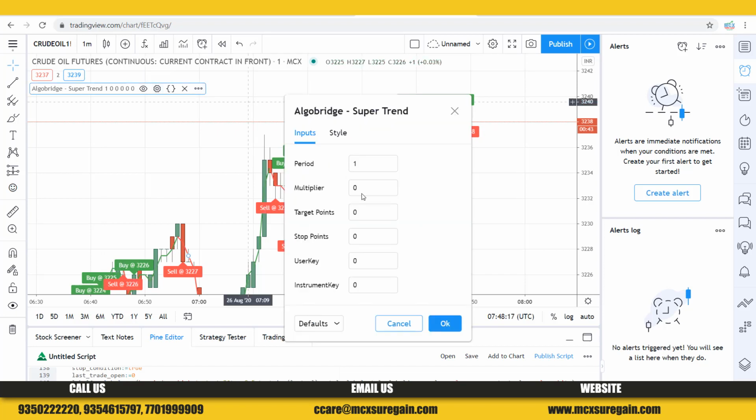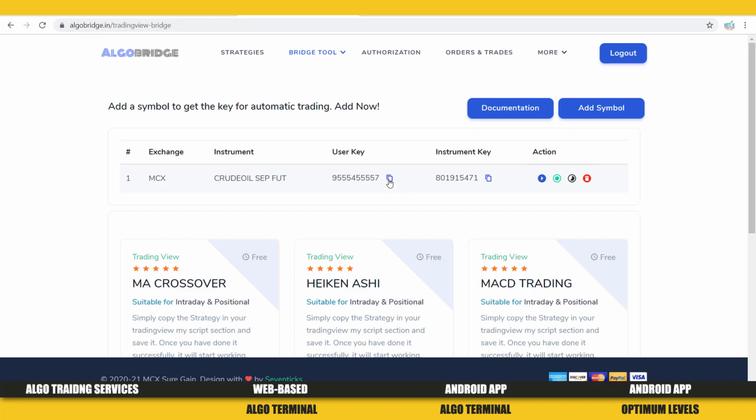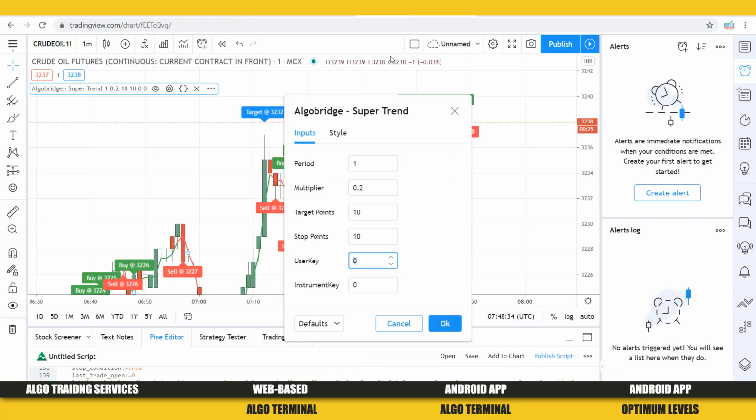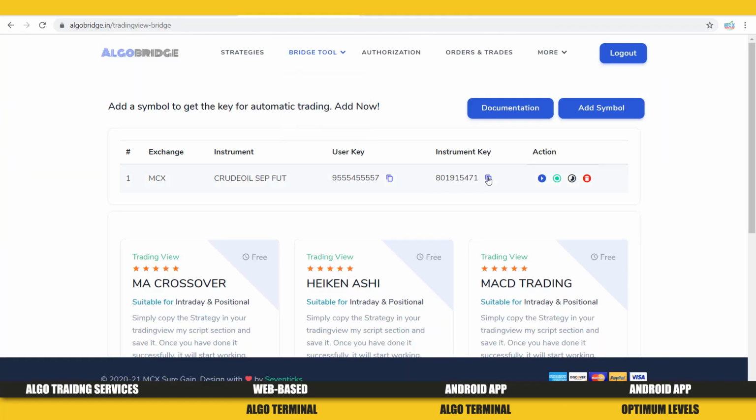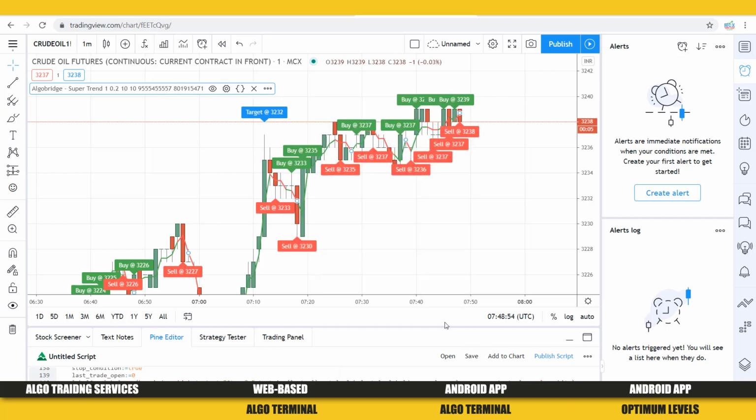In the setting button you will be able to get the parameters and multipliers that I have changed, and then you can give a target point. Let's suppose I want to give a 10 point target, and then a 10 point stop loss. Then this is the user key which I will get from the TradingView section. I need to paste the user key, and then I need to paste the instrument key as well. So this is the instrument key. Now I have pasted the instrument key, and I have pasted the user key as well. This is the simple process we need to follow, and we need to click on OK.